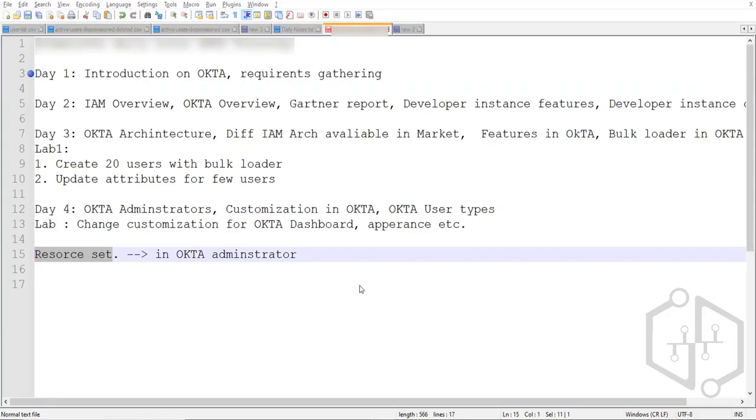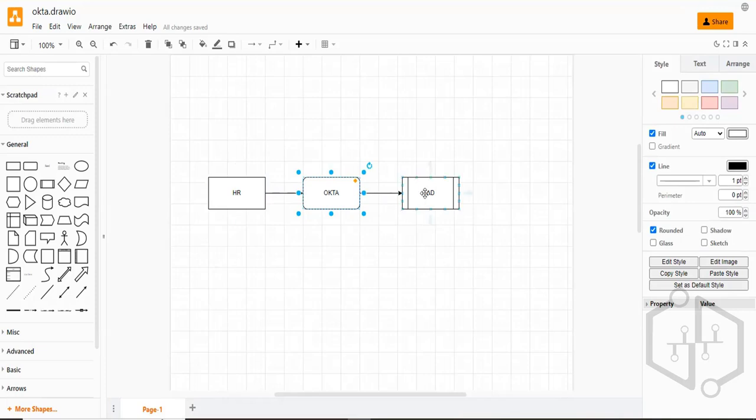Here you are saying, I don't want this AD. I'm just importing the HR accounts, the application accounts created in Okta, and storing the password here. Authentication is done from the Okta side. That is fine. That is one scenario.